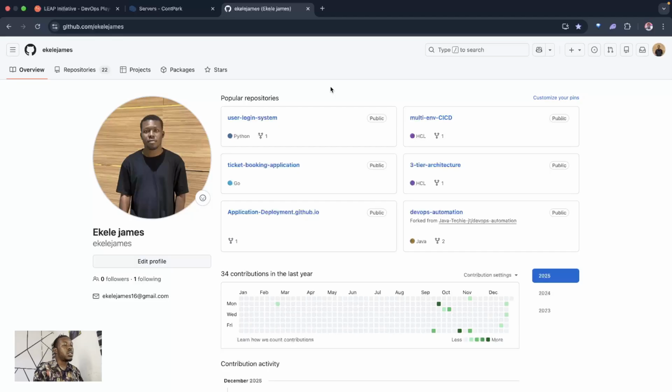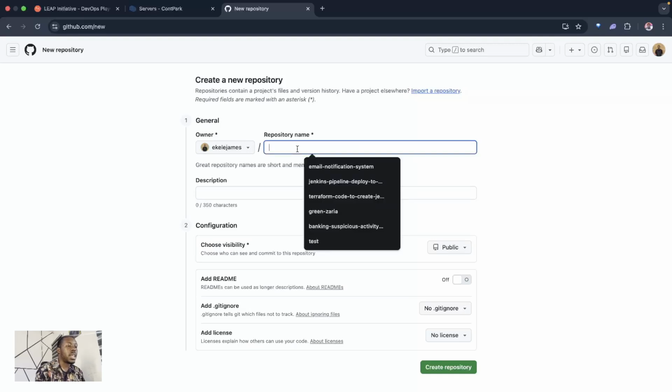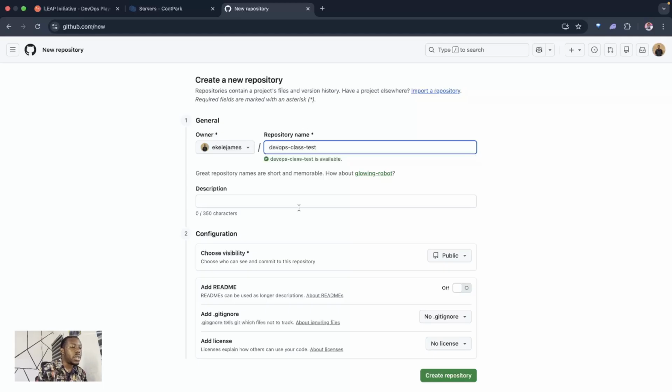So what you're going to do is create a repository. When you come here, click on this plus sign button, and then click on New repository. You just give it a name. We can call it DevOps class test, which is available.